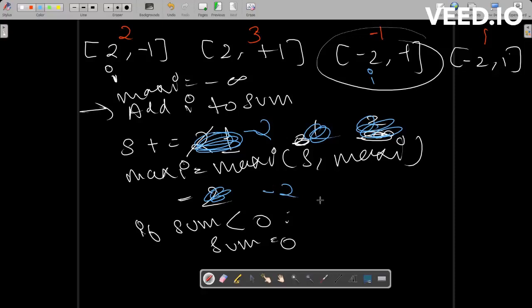Right. Now, when I go to minus 1, I increment my i. Now, secondly, the last step, you have to check over here: if sum is less than 0, we change the sum back to 0. So I change the sum back to 0. Right. Now, why do we do that?